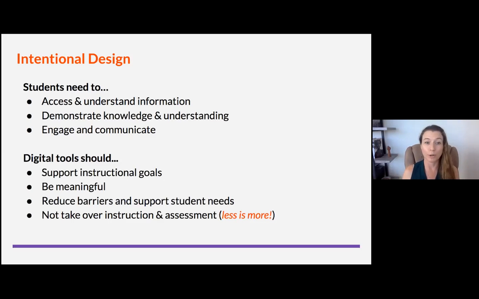I think when we learn about a new tool, we get excited. Oh, this looks really cool. How can I fit it into my instruction? But instead, we want to think first, what is my goal? And then we can look for a tool that supports the goal.